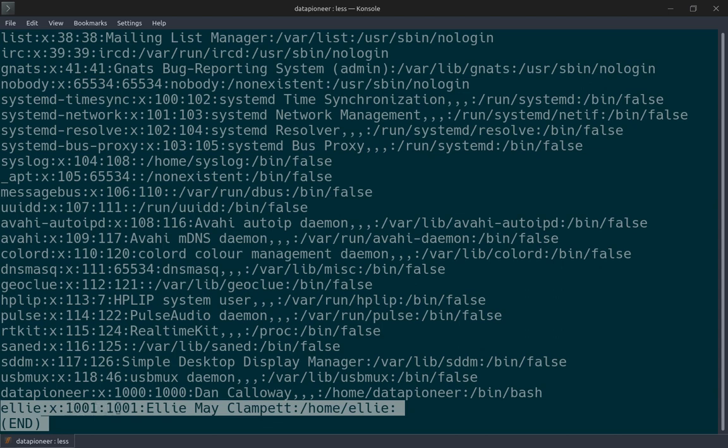Then another colon, followed by the group ID of 1001, same as the user ID. So Ellie belongs to her own group. Another colon, and then the comments that we provided, which is Ellie Mae Clampett, and then another colon, and then the home directory, /home/ellie. I didn't specify a shell other than /bin/bash, and so that's going to be /bin/bash by default for Ellie.